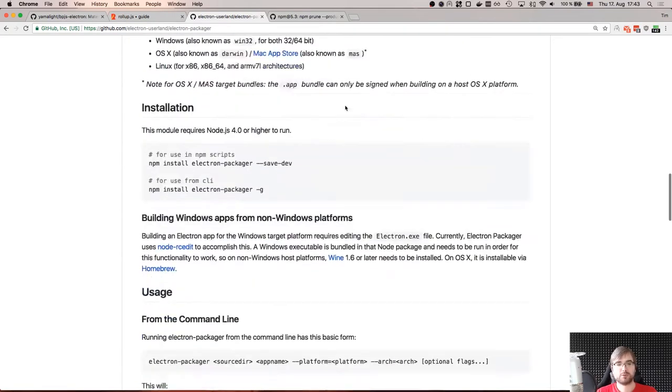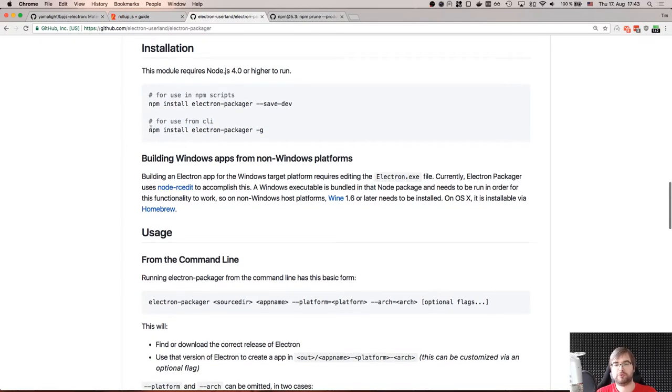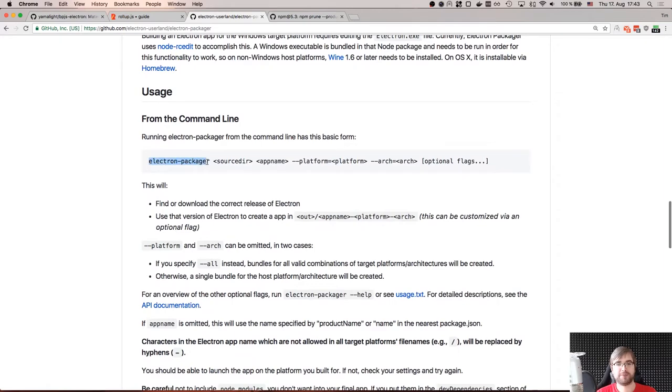It works in a very simple way. You just install it as a dev dependency, or globally if you work frequently with Electron apps. Then you just say electron-packager, the source dir, the app name, optionally specify the platform and architecture, and then give some flags.